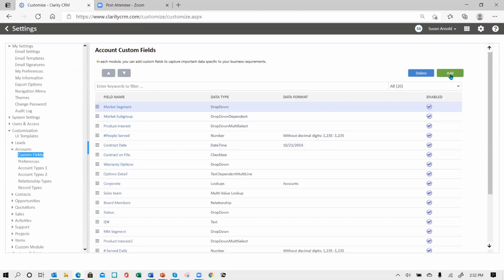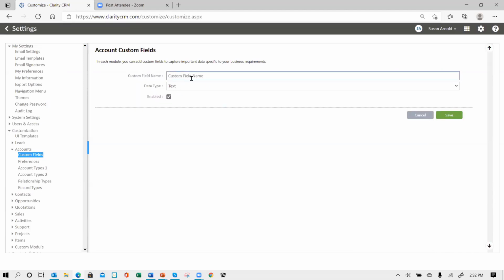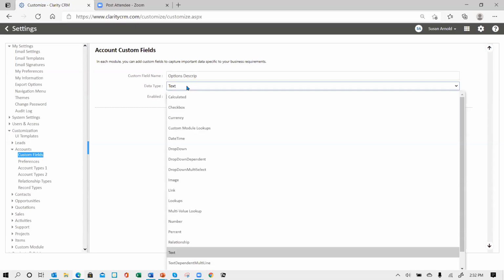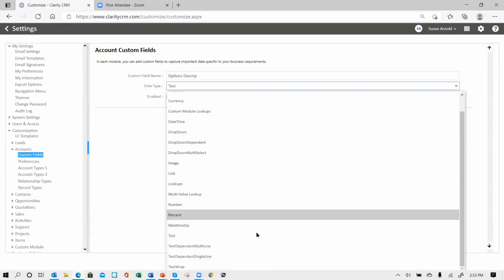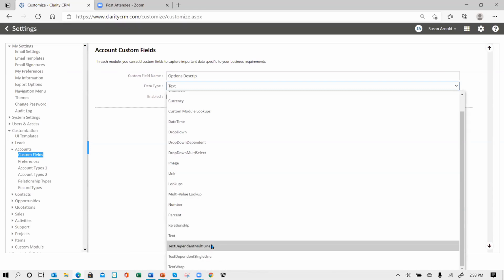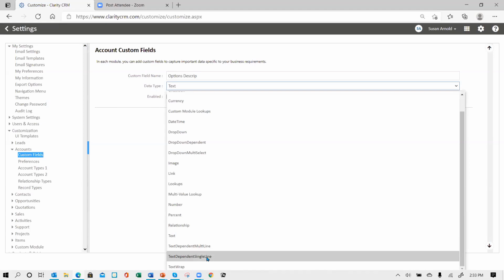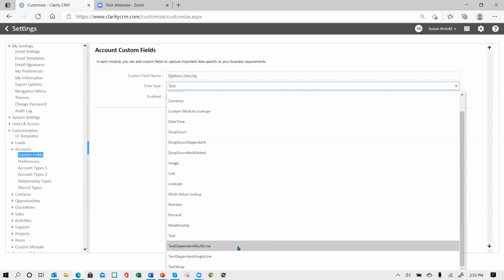Then I'm going to add my text dependent field. So this is options. I'll just call it descript, okay, for description. And then this is going to be a text dependent. And you see you have, whoops, a single line and a multi-line. I would recommend doing a multi-line because a single line text dependent, if you have a length of text that scrolls on one line, you got to scroll all the way over, and that's not very easy to read. So I would almost always pick this multi-line one.